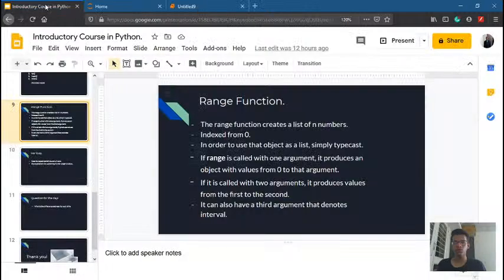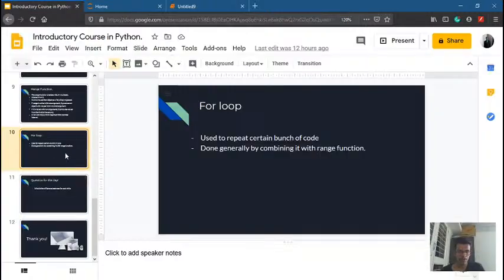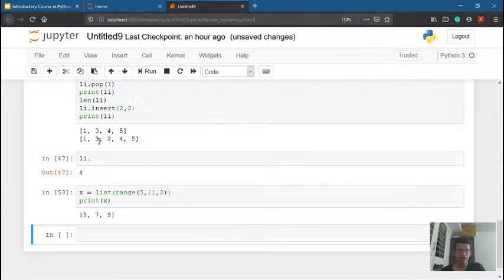Now the third thing in range is if the range takes third argument, it denotes the interval. Now interval क्या होता है? Let me show you. Now if I have to generate odd numbers, okay, so what would be the interval? There would be the interval of two numbers. Let's give a third argument.